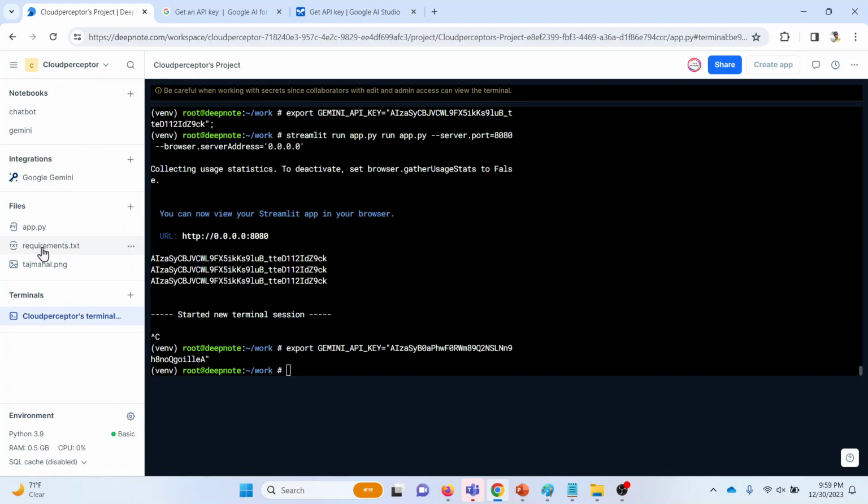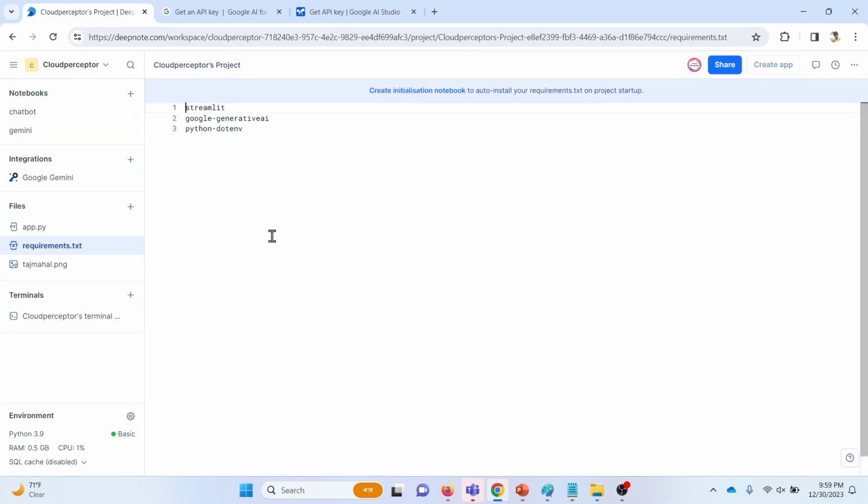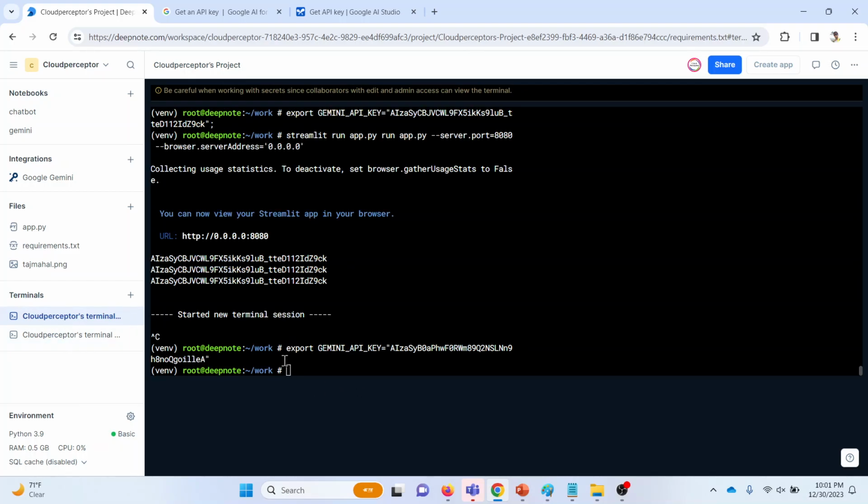Next is the creation of the requirements.txt file. Here I'm using Streamlit, Google Generative AI, and Python dot environment. Once this is done, we'll open a terminal. In your case, you need to create a terminal over here: click on add new terminal, and it's going to create the new terminal. But in my case, I already have one terminal, so I'm going to use it.